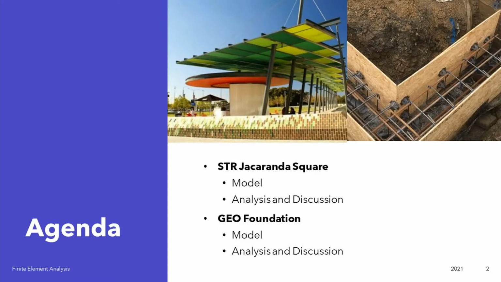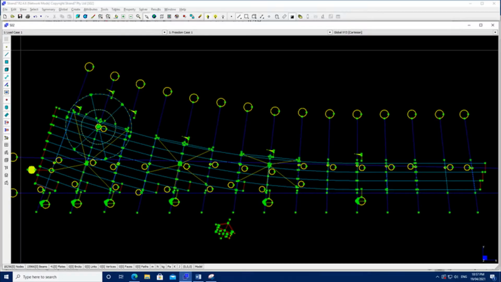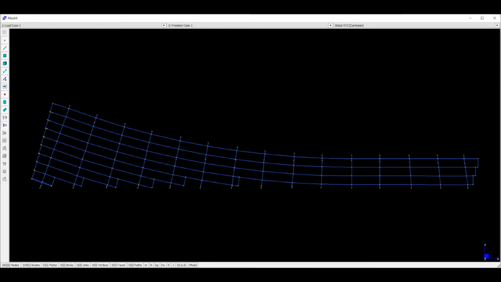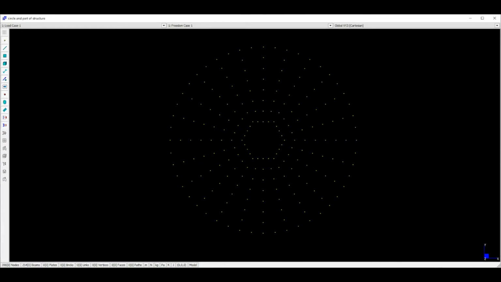This presentation is on structural and geotechnical finite element analysis. The AutoCAD file was imported into Strand 7. The nodes were joined together to create the element. The AutoCAD file was imported into Strand 7 a second time to get the node position for the cafe.